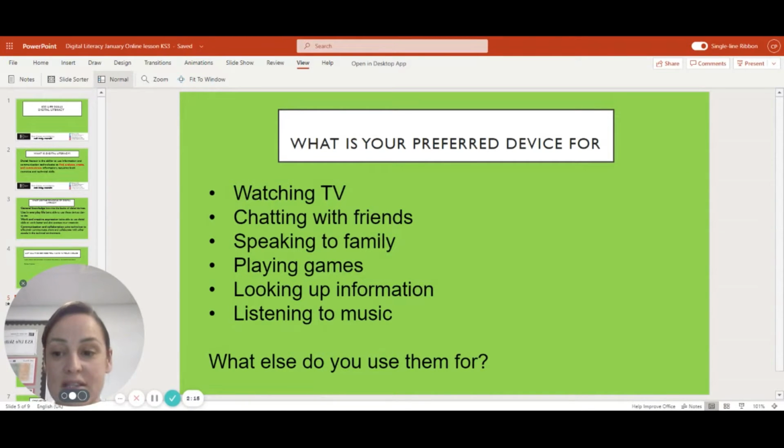So I want you to write down what your preferred device is for watching TV, chatting with friends, speaking to family, playing games, looking up information. So if I ask you a question and I wanted you to Google it, what device would you use to do that? Listening to music. And again, I want you to pause the video here for 5 minutes while you write those down.